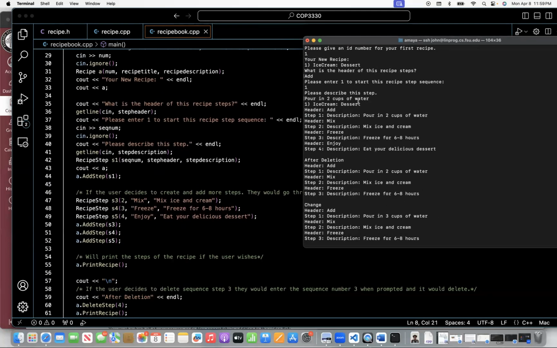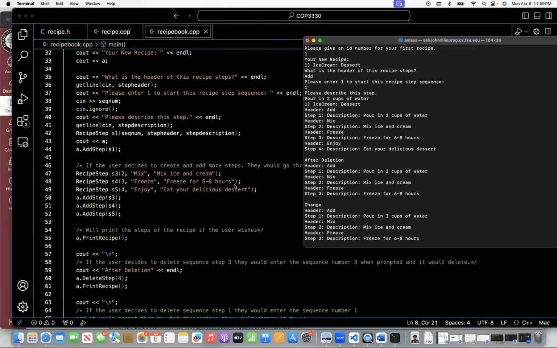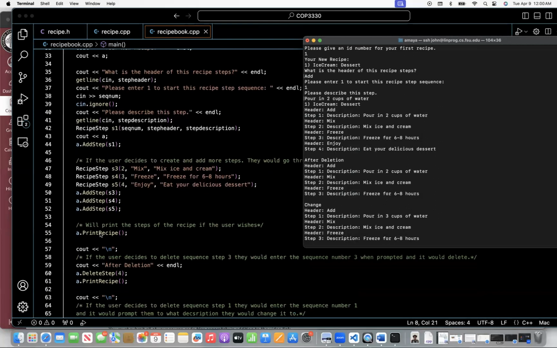Okay. So here I asked them, this was the end where I asked them to pour in 2 cups of water. So right now I printed out through the A.print recipe. This is after it's printed out. So over here we added, this is like if the user decided they wanted to create and add more steps, and these are the steps that they so-called created.